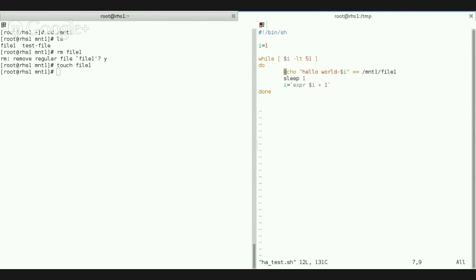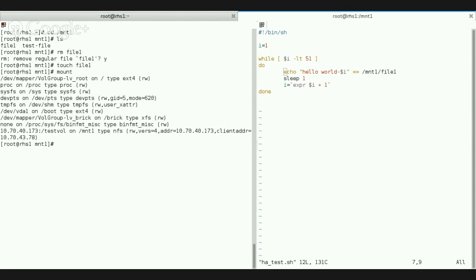As you can see here, I'm writing hello world 50 times into this file called file1 on the mount point mount 1. So what I'm going to do here is start this test and kill the NFS server on RHS1. That's where I have mounted. Mount 1, the Ganesha head, corresponds to RHS1. So I'm going to kill Ganesha on RHS1 and we'll see how IO does not get interrupted because of that.